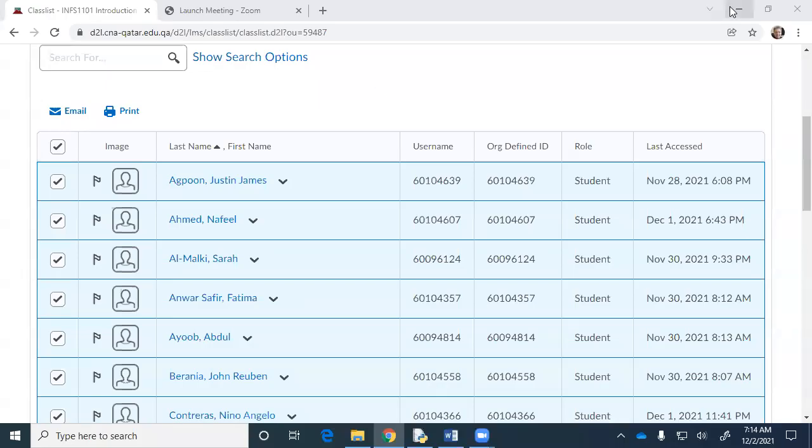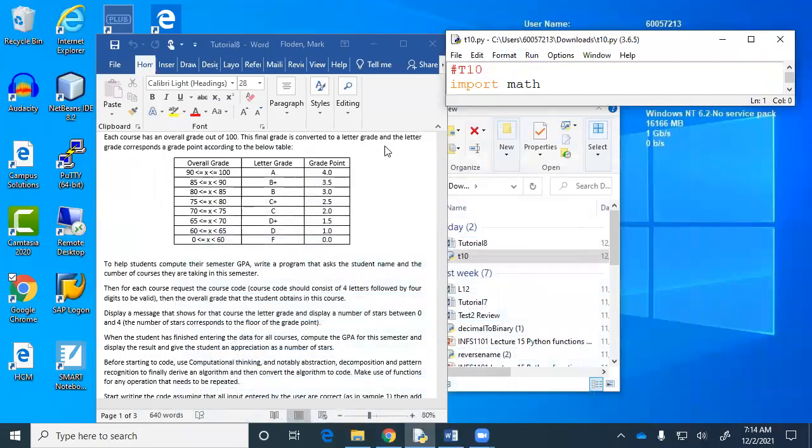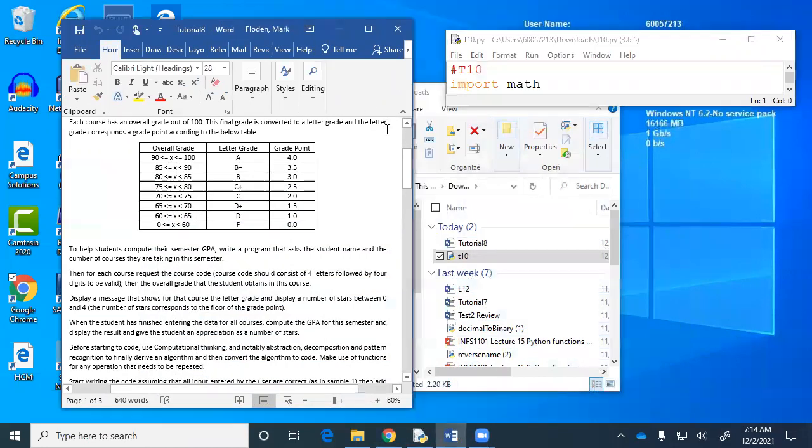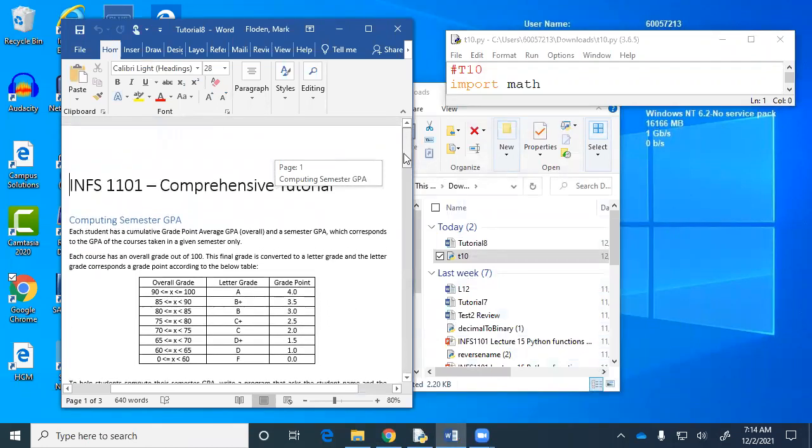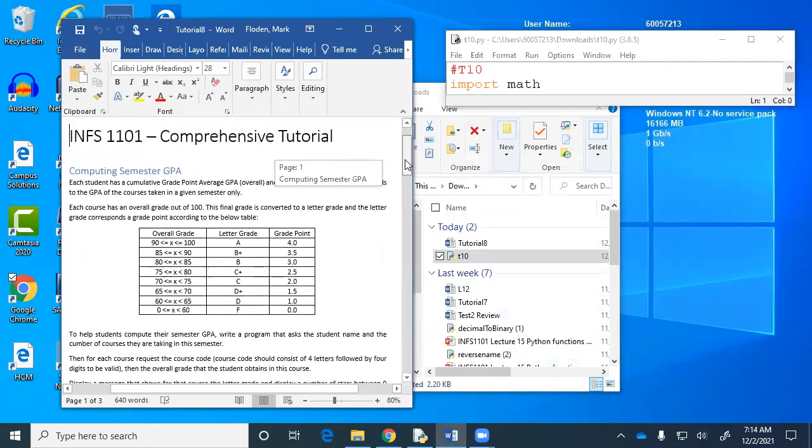Okay, so I'm going to record this because there's actually nobody here at the moment in the class, and that's okay because I said we could do online. I'm going to record this and put it online so you can all see it, and we're just going to go through this tutorial that we've got here. It says here, a comprehensive tutorial about computing the semester GPA. So let's read this and see what's going on and see how we can solve this.